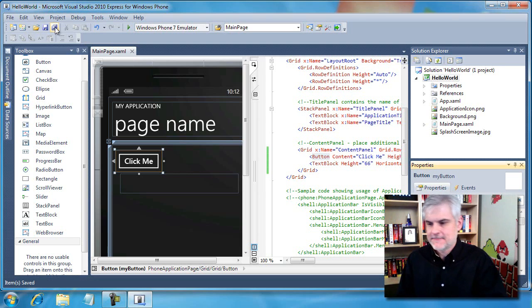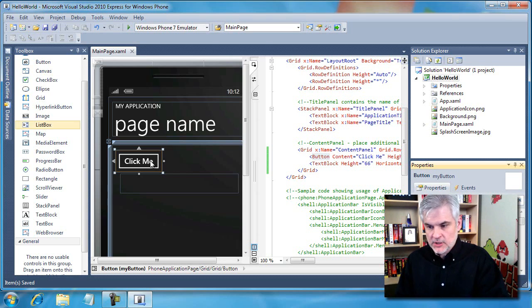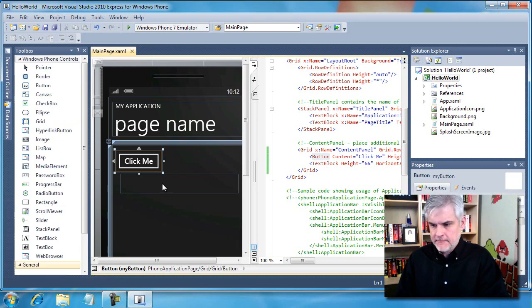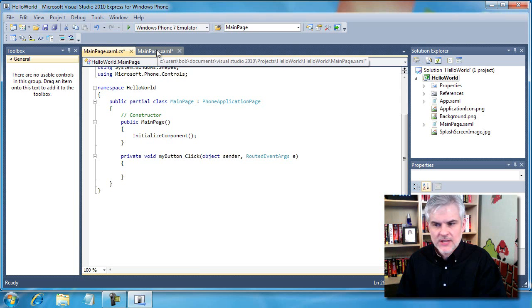The next thing I want to do is create some code that will execute whenever somebody clicks the button. And to do that, we're going to write some C# code. How do we write it? I'm going to double click into this Click Me button. That'll pop open a new tab in this main area here in the middle of Visual Studio. You can see we still have the other tab open.